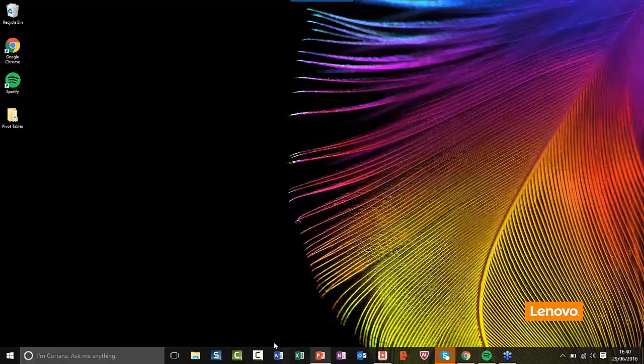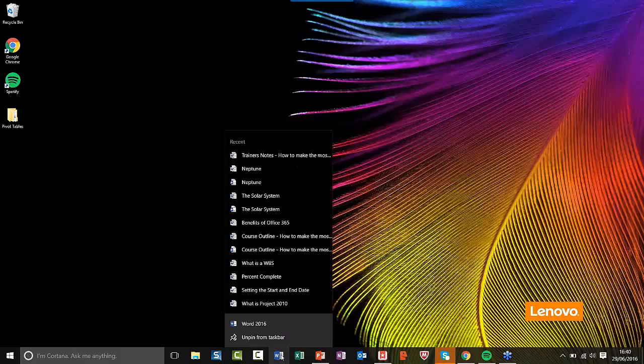And what I can do is, without even opening up Word, and this does apply to all applications, so Excel, PowerPoint, so on and so forth, if I just right-click my mouse on the icon, I get a list of all of my recent documents. So I can see all of my recent documents there without even having Word open. I can then double-click on them to open. It will open in Word.